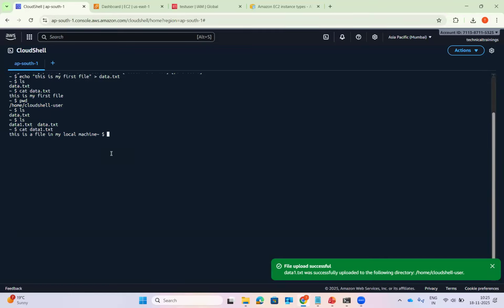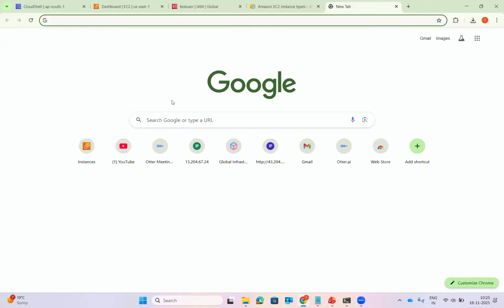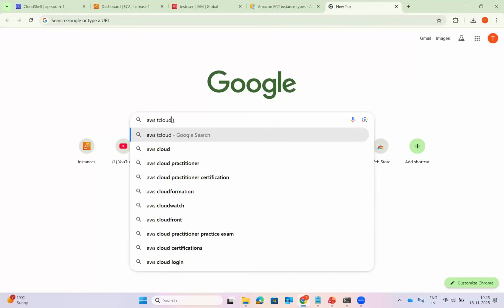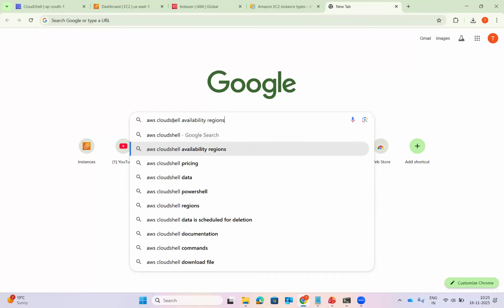You can change the region from whichever region you are connected to at this point of time. From there, when you open the terminal, the terminal will be available in that region itself. It might happen that the terminal is not opening from a specific region. This terminal is not available in all the regions. So if you search for AWS Cloud Shell availability regions.